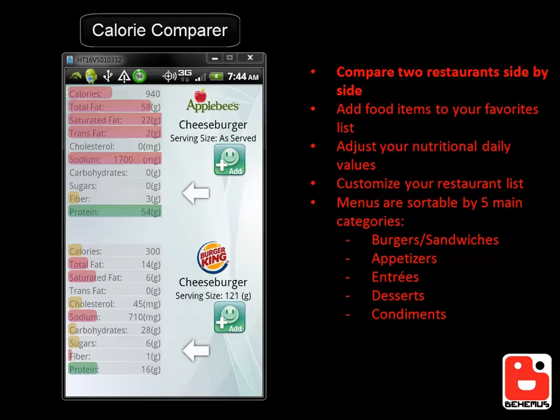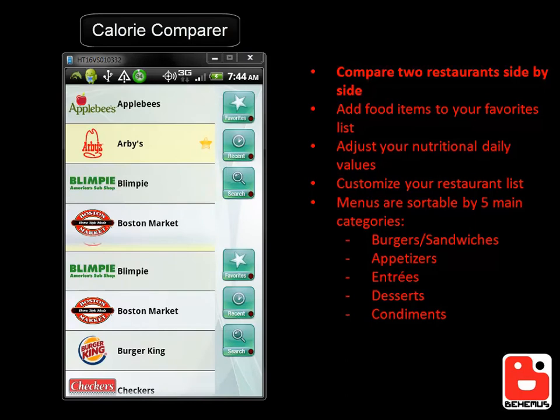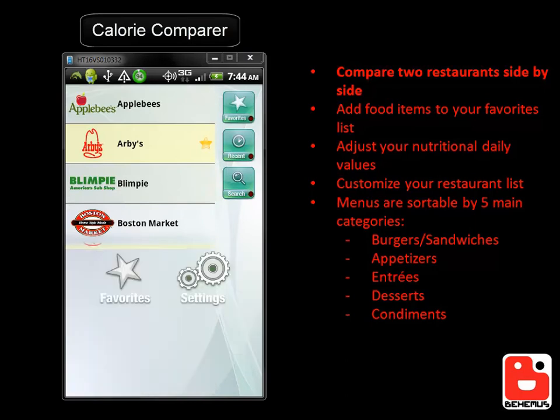Now what I'm doing is I'm looking at a direct comparison between Applebee's cheeseburger and the cheeseburger at Burger King, and I can see where you're sitting at as far as calories. So a Burger King cheeseburger is only going to be 300 calories versus a cheeseburger sitting over at Applebee's for 940, and you can see that direct comparison there. So then I'm going to go ahead and go back. It takes me back to the comparison, and I'm going to come back to the main screen.